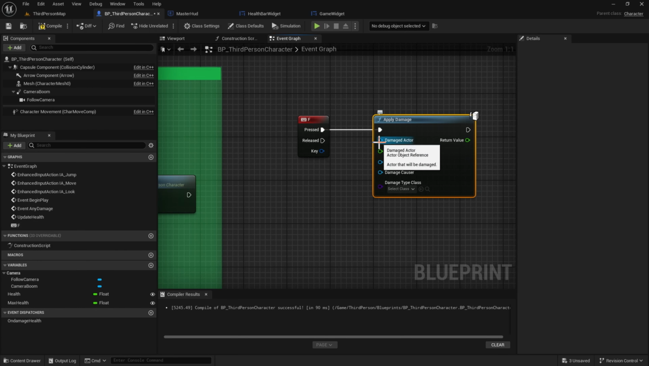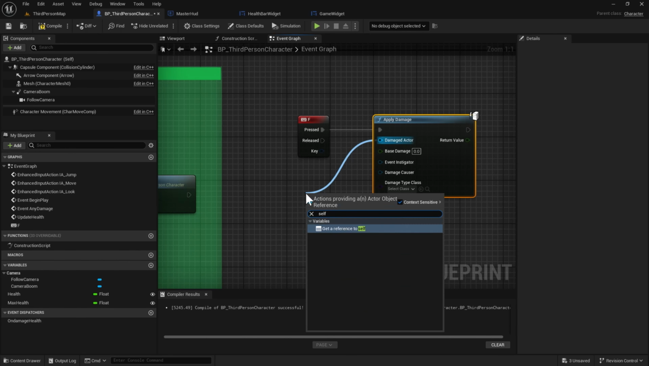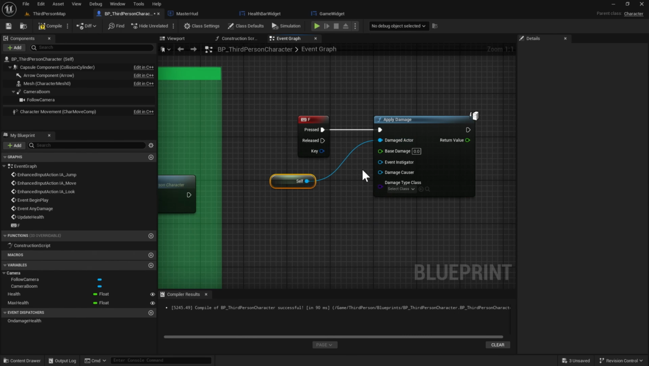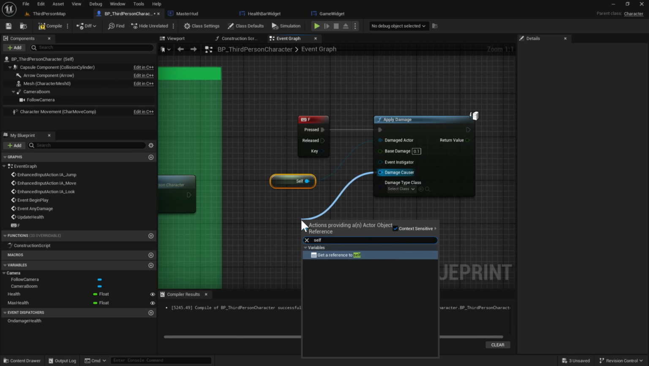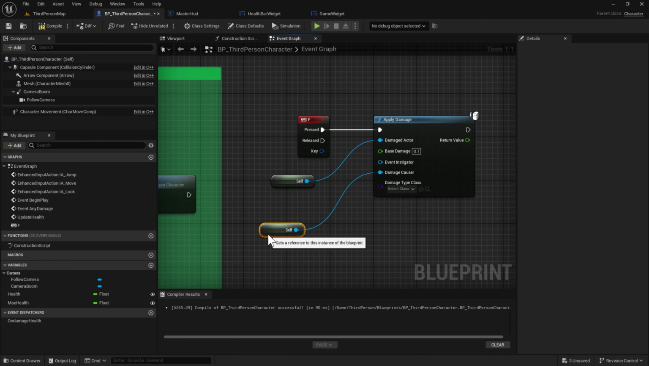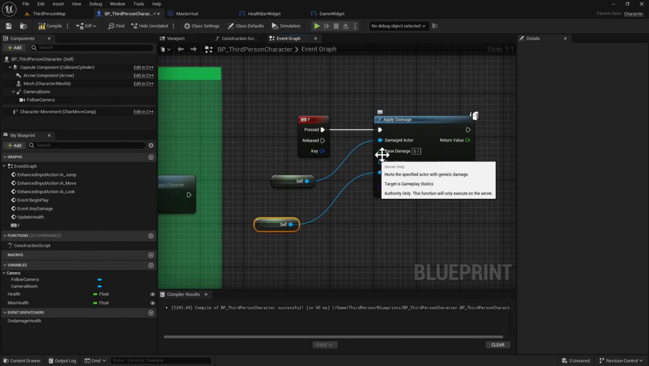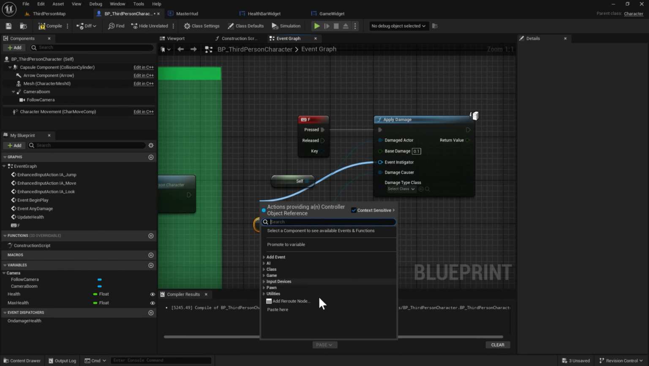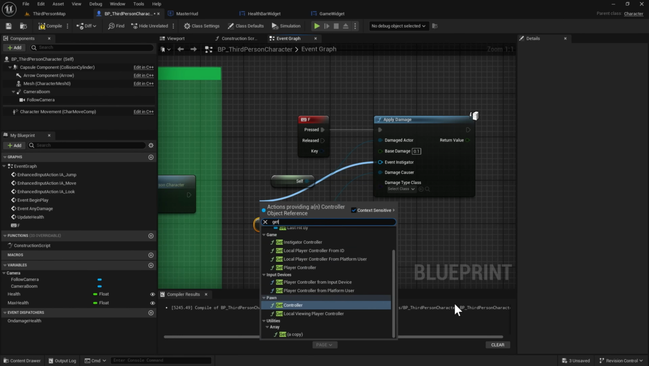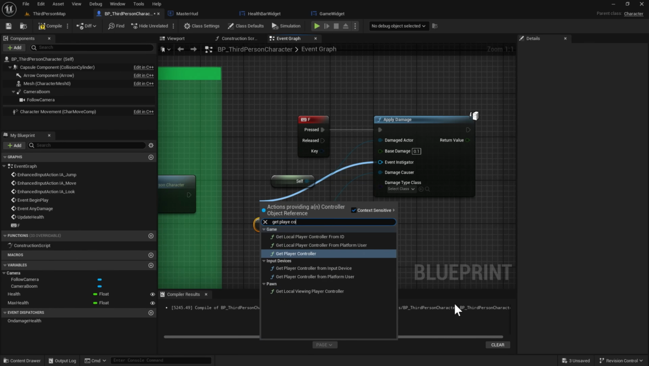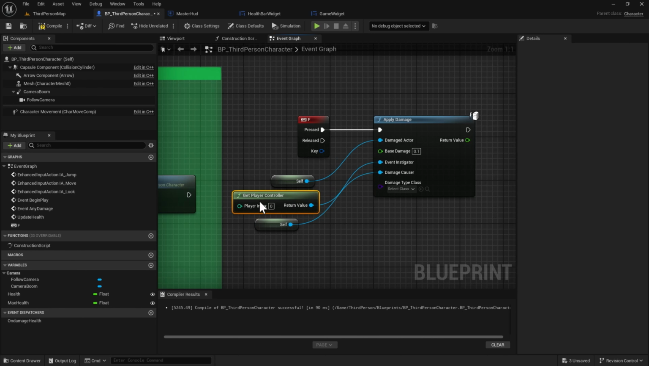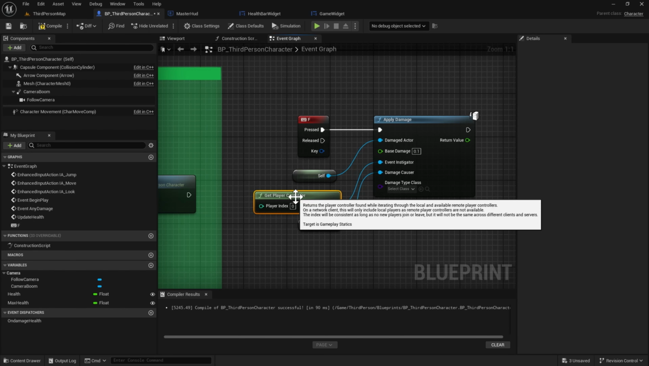So the damage actor is going to be self. We'll get a reference to ourself. The number of damage I found was 0.1 was the best. And damage causer will be self. Okay, and under event inspector, we want to get player controller. Okay, there we go. We've got to go into self and damage.